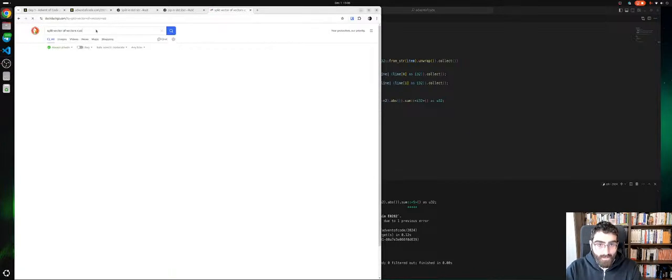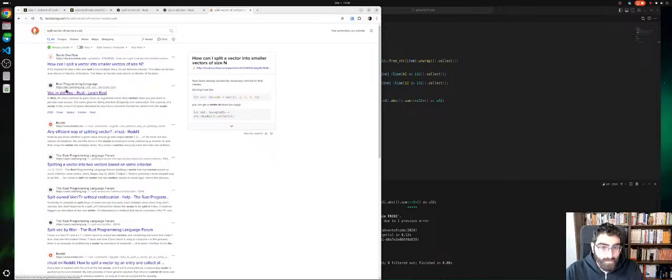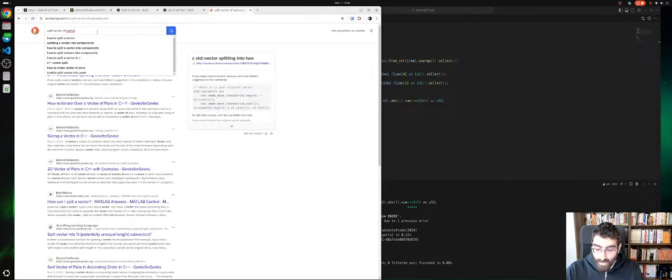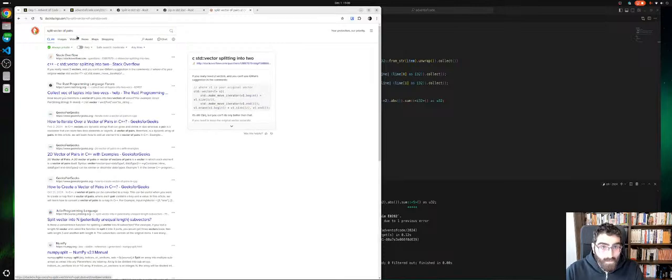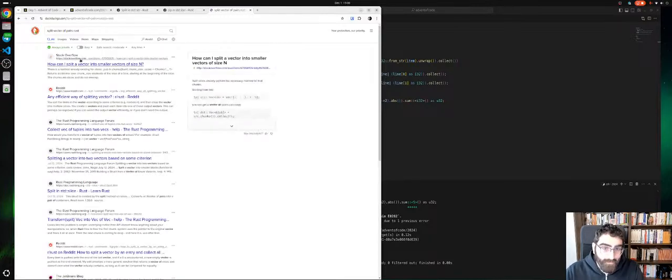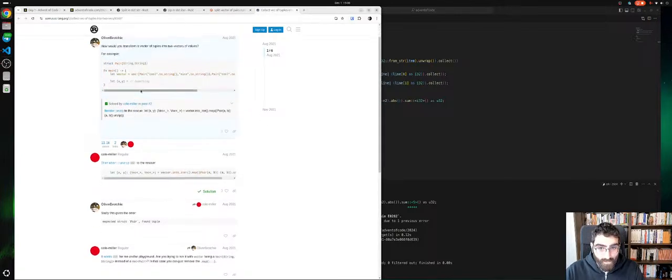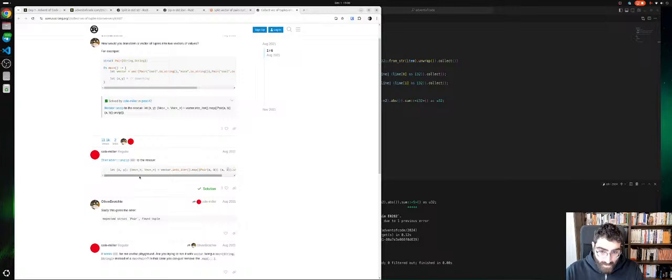Can split a vector maybe. Split vector of pairs. Maybe that's a better query. In Rust, this, and okay, iterator unzip. So there was a... okay.